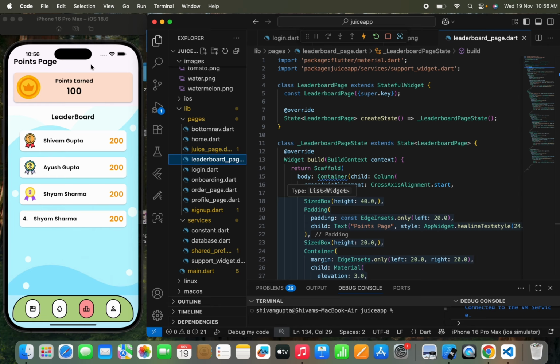And as I've told you, we are going to give points once the user purchases any type of juice from this app, and they can redeem those points. I'm going to show you how the user can redeem all the points and order a juice for free, and they can use those points, right? So first, let's display the points over here.